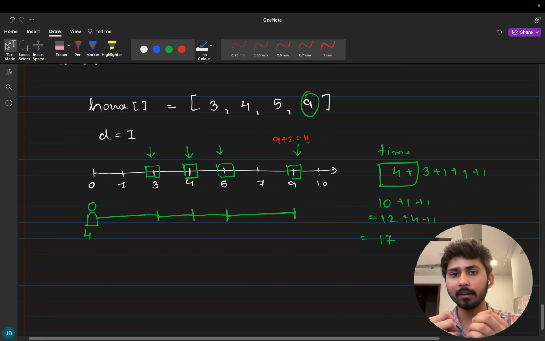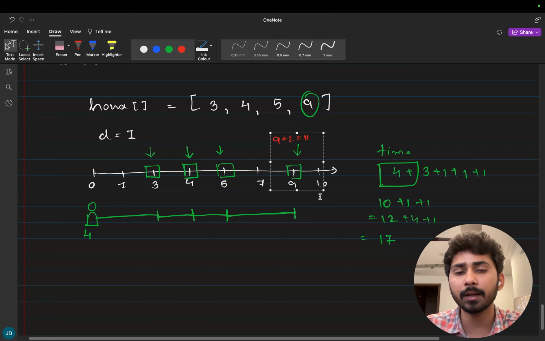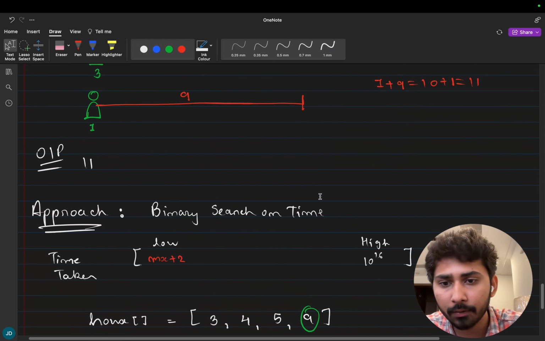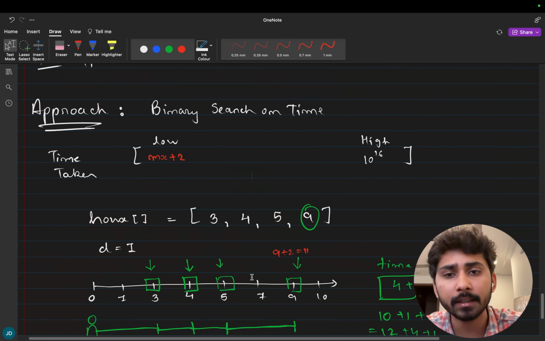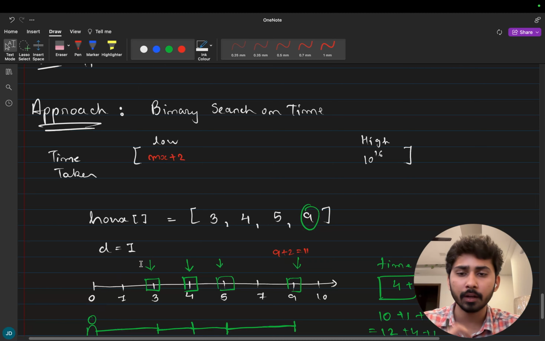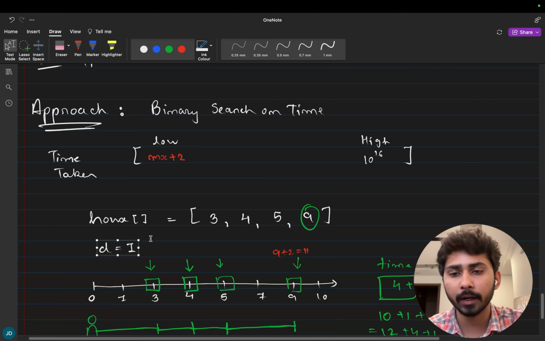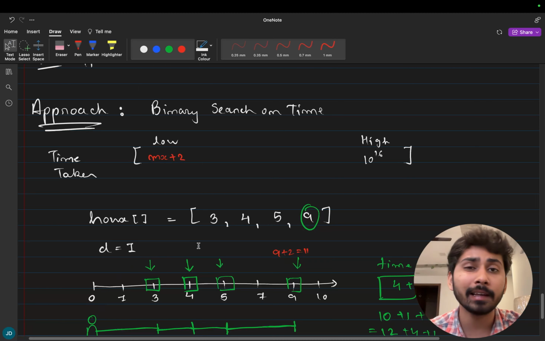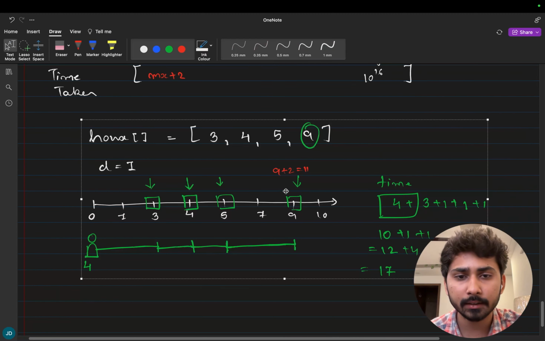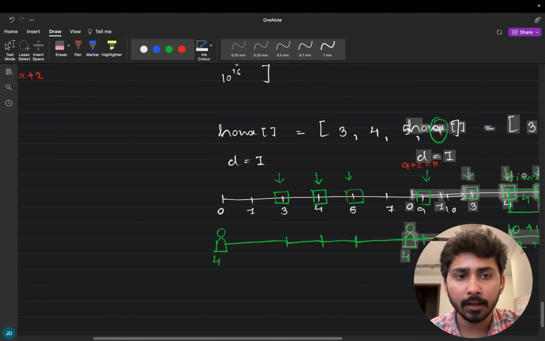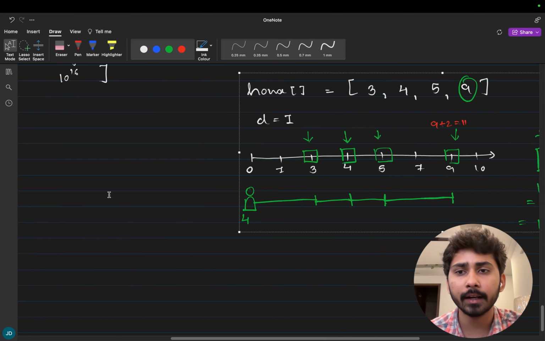But if you have less delivery persons, then the time can be greater than the last one. Then it can be greater than mx plus 2. So that's why I have taken the lower value as mx plus 2 and higher value as infinite. Because the time also depends upon the delivery person. So you should not be forgetting about the value of d while calculating the time in binary search. So this was the example that justifies that we can have answer greater than mx plus 2.